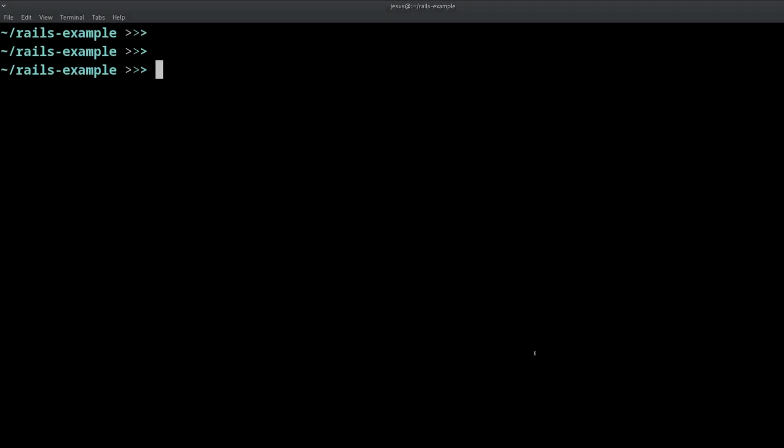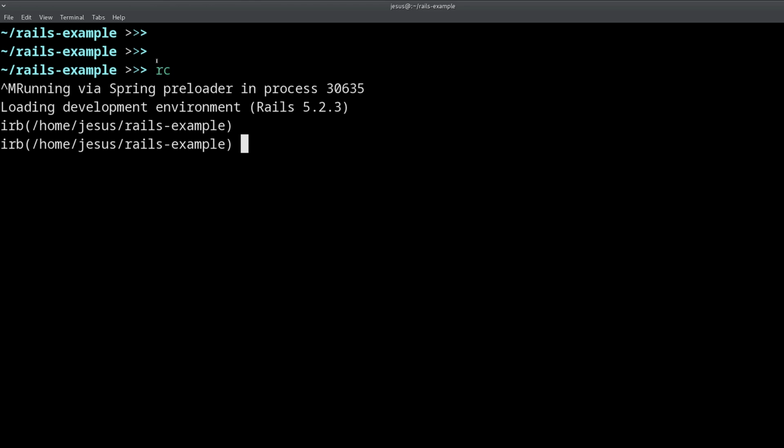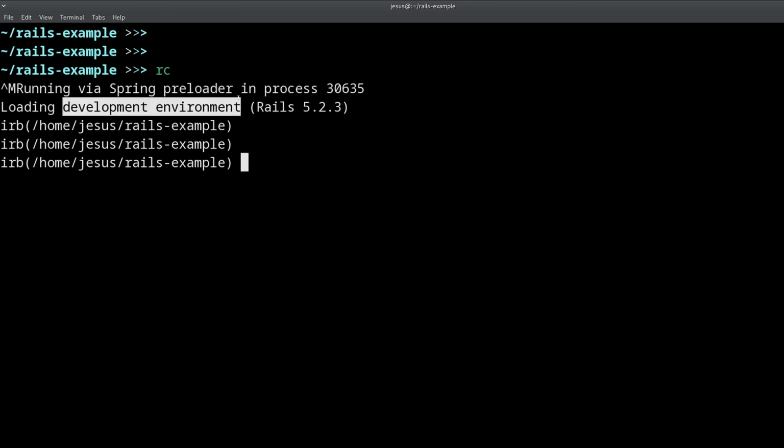Okay, so I have this Rails application in here. I'm going to open the Rails console, using an alias shortcut that I have, but this means Rails console. Now, inside the development environment for this Rails application, I can use some helpers.